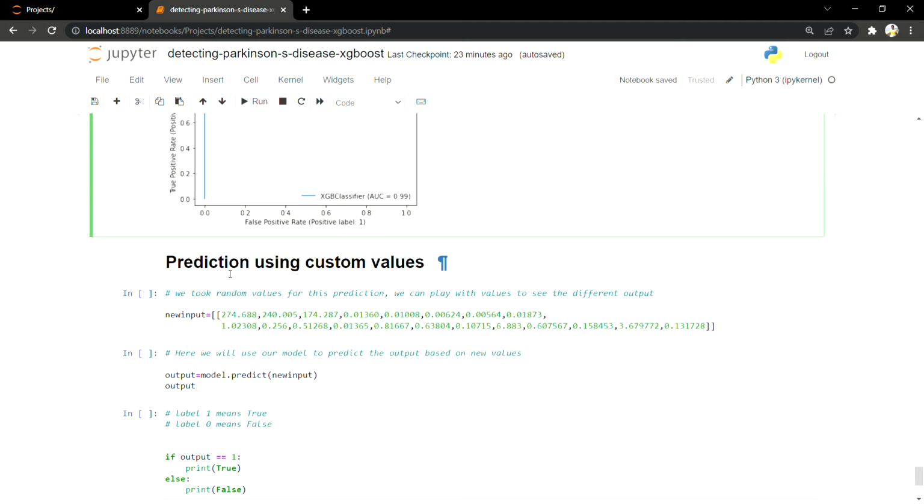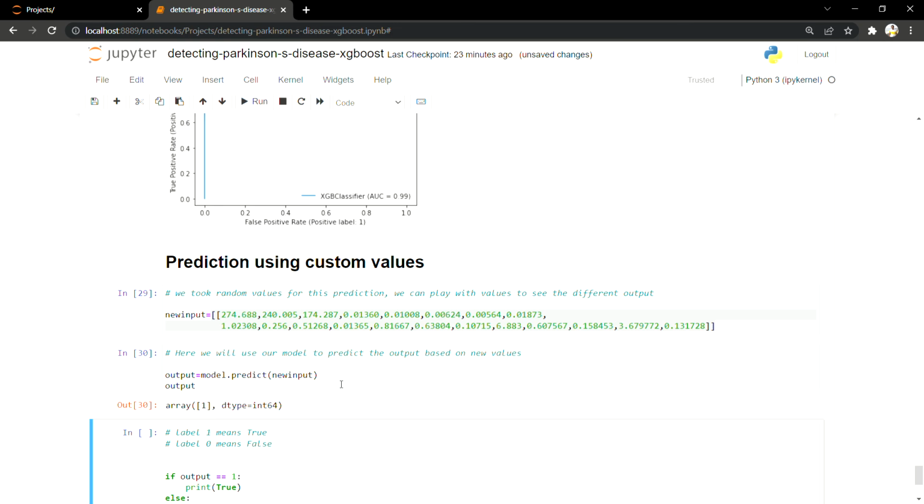Then we'll do one thing, which is completely optional. To try our model, we can randomly take values and feed them to the model to predict whether the values given are classified as 0 or 1, that is, does the patient have Parkinson's or not, based on the random values we take. So here I have taken some random values. We can play with the values to get to know the output. So we have taken the new input, which consists of these random values. Then we'll put it into the model and let it predict the new input.